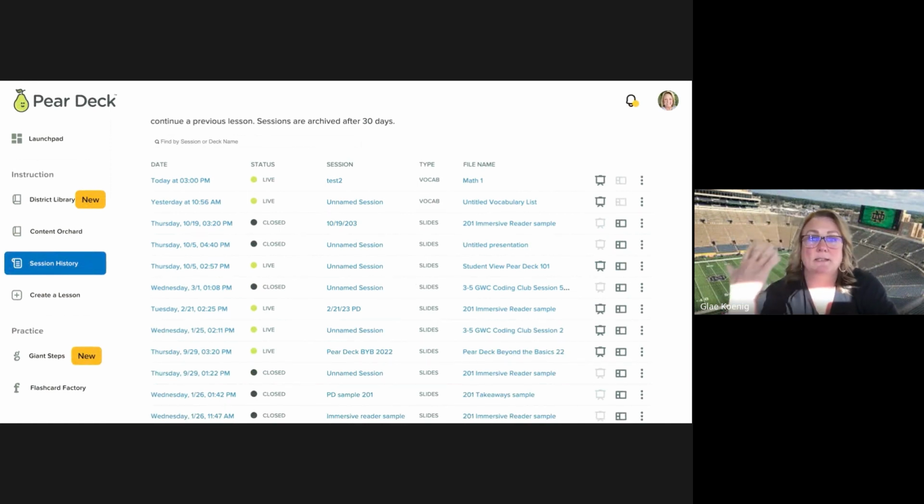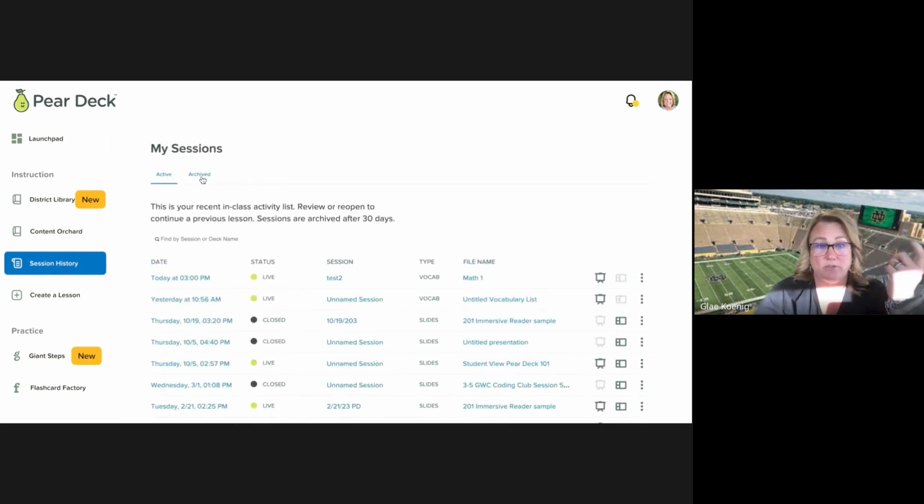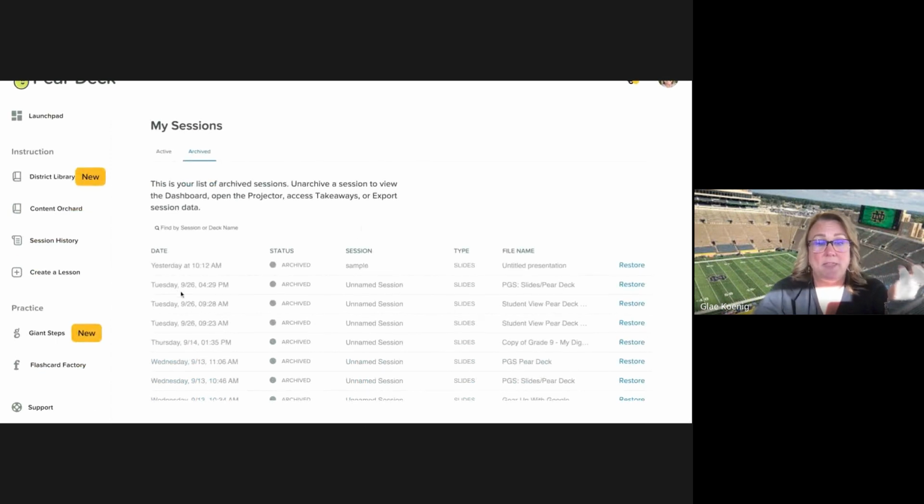So a lot of times what I would do is, when I finish using it for this year, I would archive it. So then next year, if I wanted to reuse it, it wasn't completely deleted. I could just go here to my archived. And then when I click on this, it allows me to restore that session. And then once it's restored, then I can go in and edit it and make any changes that I wanted to it for the next session, if that makes sense.